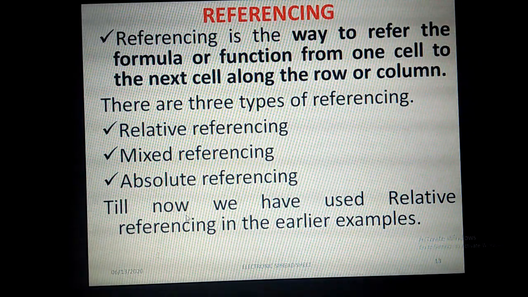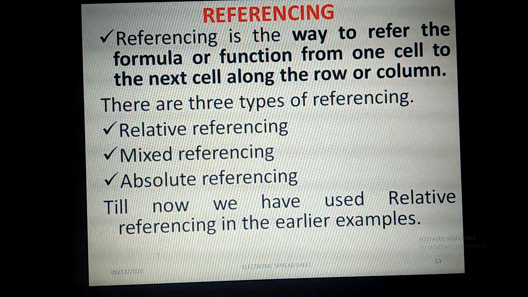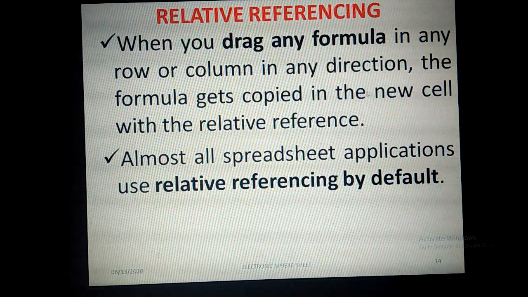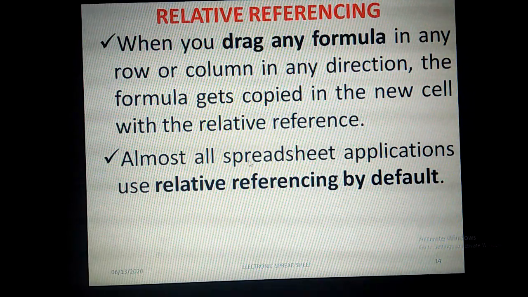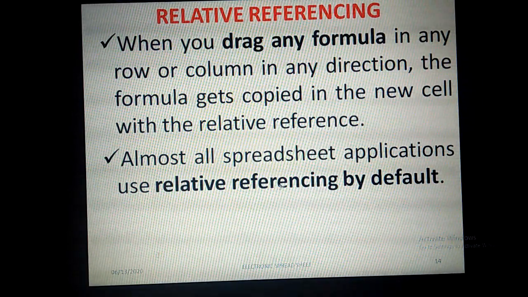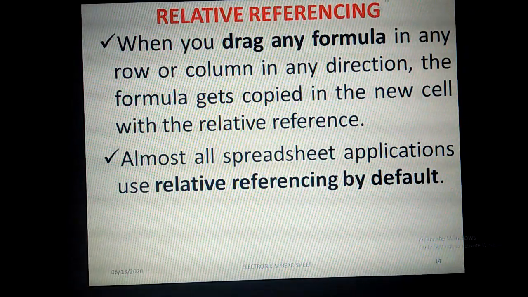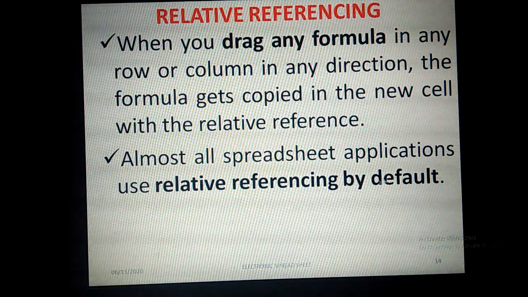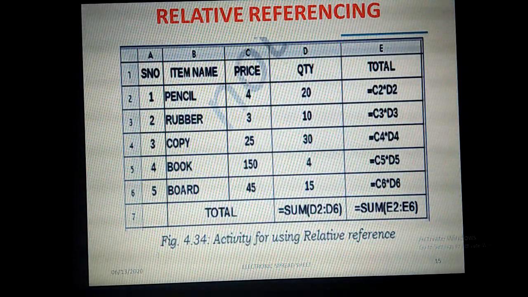So far we have seen many examples, and in those examples, relative referencing is used most of the time. When you drag any formula in any row or column in any direction, the formula gets copied in the new cell with a relative reference. Almost all spreadsheet applications use relative referencing by default. So all the spreadsheet applications will use which referencing by default? Relative referencing by default.